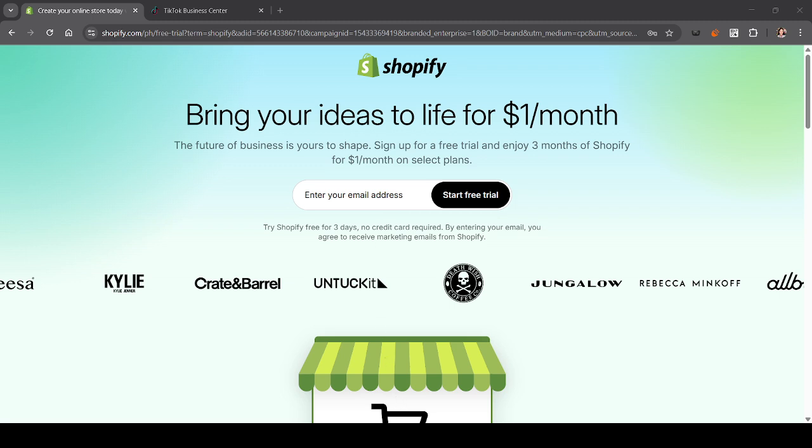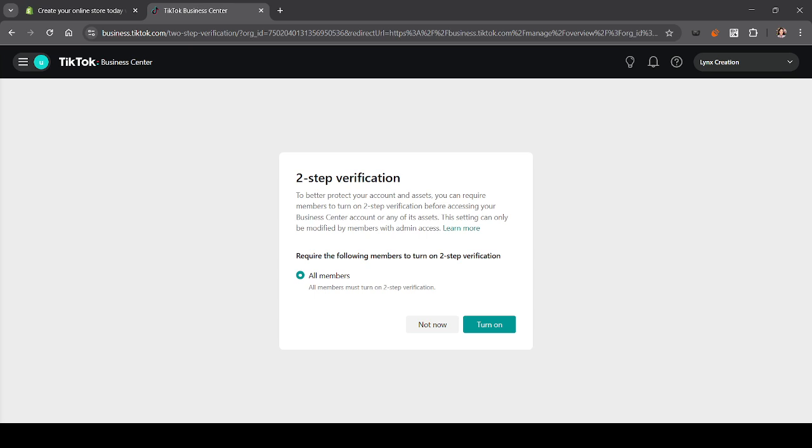So now let's get to TikTok.com. After that, log in using your TikTok business credentials in here, and then you can now click create new campaign and choose your objective. It could be conversions, traffic, or video views. So set your budget and campaign name, then click continue.